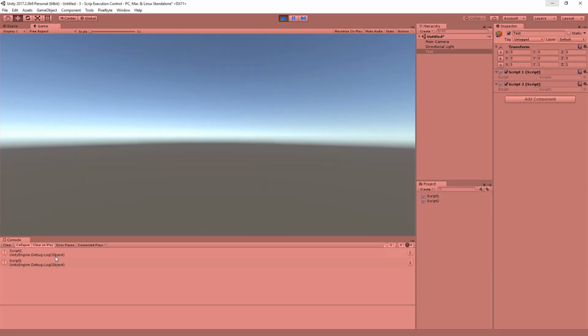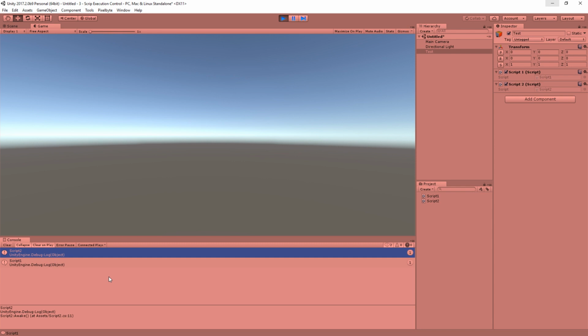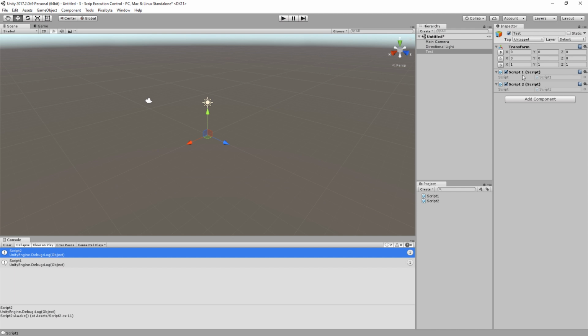I'm going to hit play, and you see there script 2 gets called first. Interesting. So apparently it doesn't have anything to do with the order in which they are on a game object as to whether or not they get initialized first. Now, the order that they are on an actual game object, I do believe, does affect in what order they're called whenever updates and things like that are called. I think I'd have to check that. But as far as initialization of these scripts, it does not affect it.